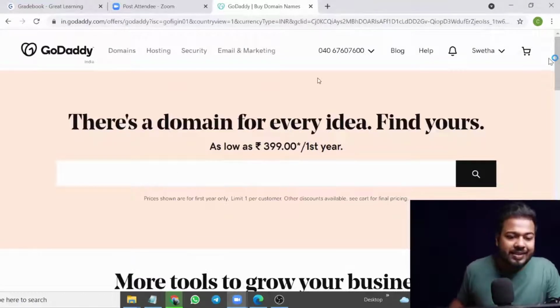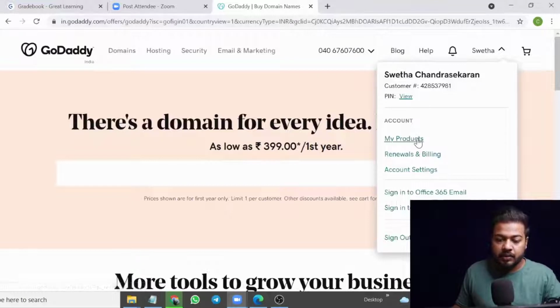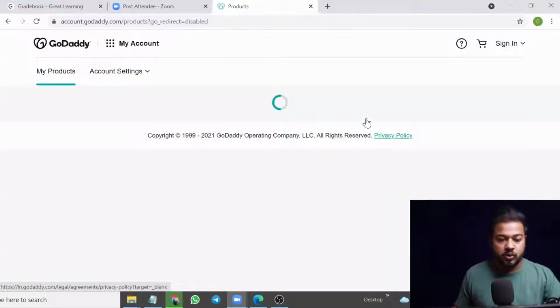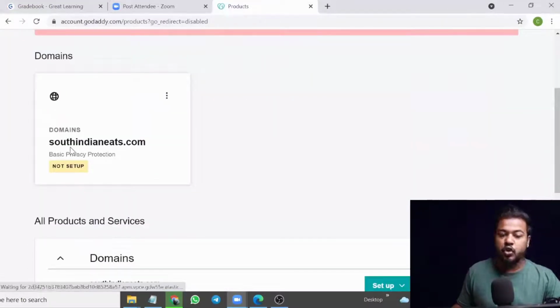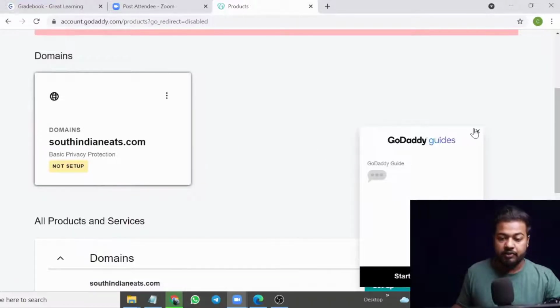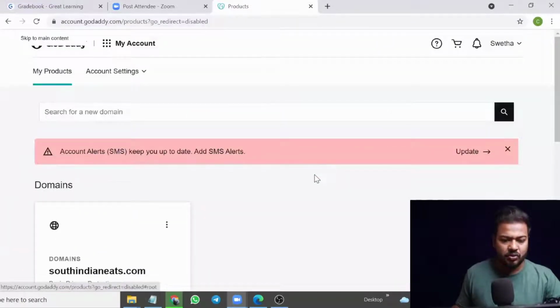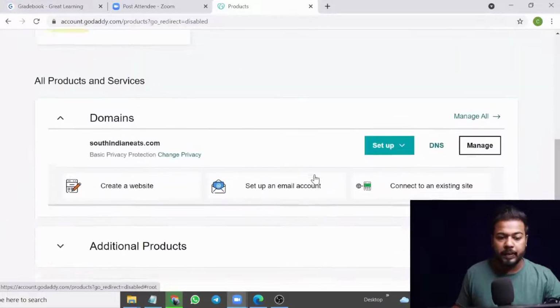So now let's start with the first step, where we check whether our domain is available, because Shweta has already bought her domain from GoDaddy. So I'm going to log into her GoDaddy account, and then let's see if our domain is available. Let's go to domains, and yes, of course we have this domain available, southindianeats.com. Do we have anything else here? No, we do not have anything else, because we only purchased the domain.